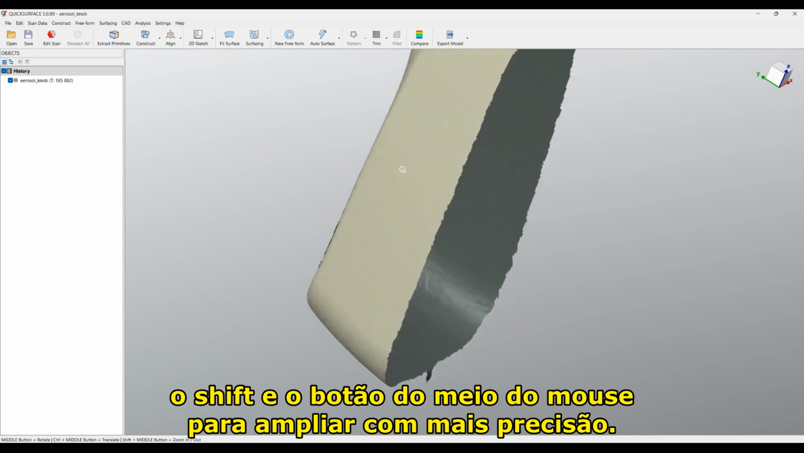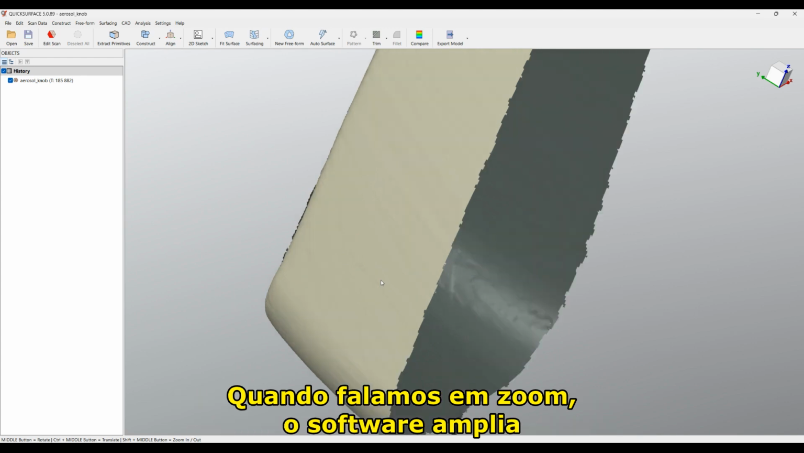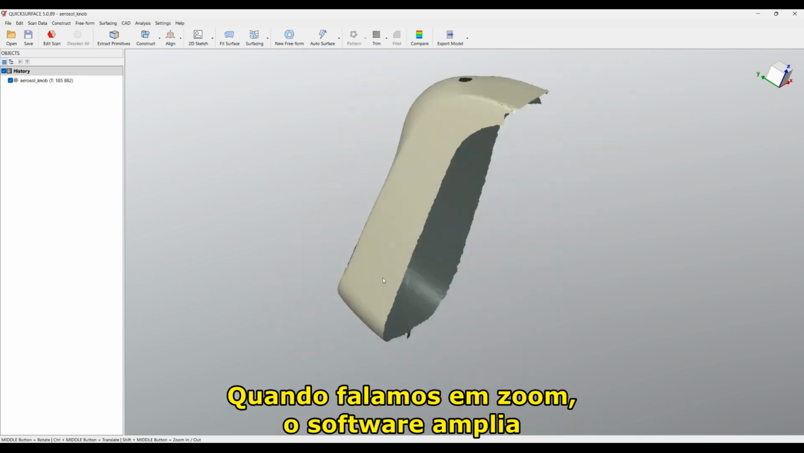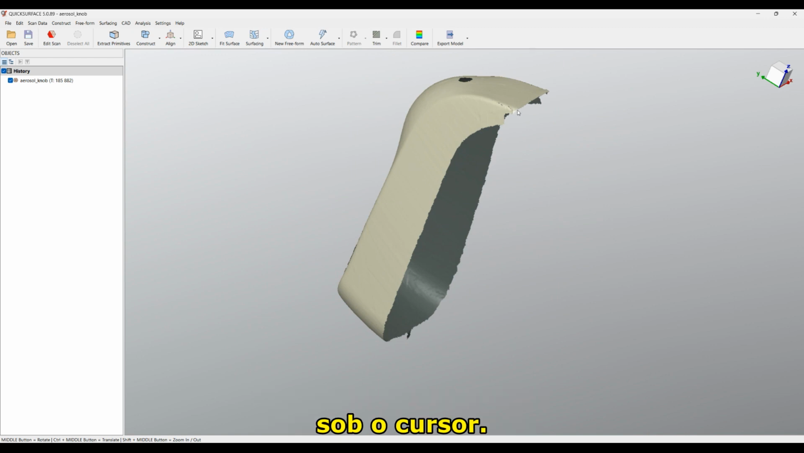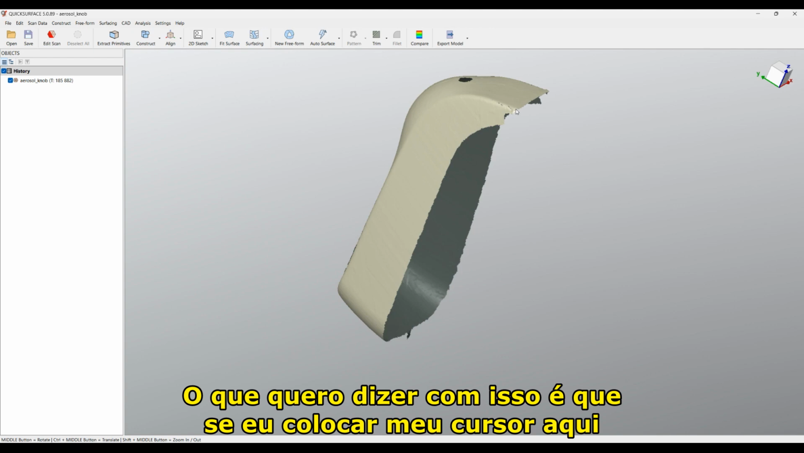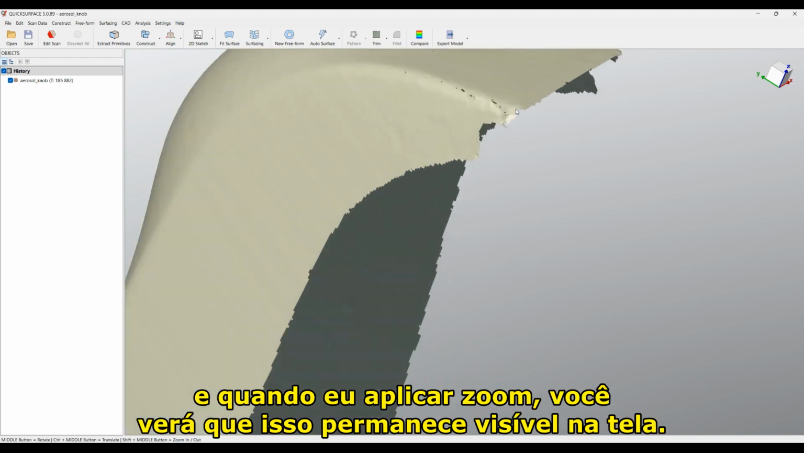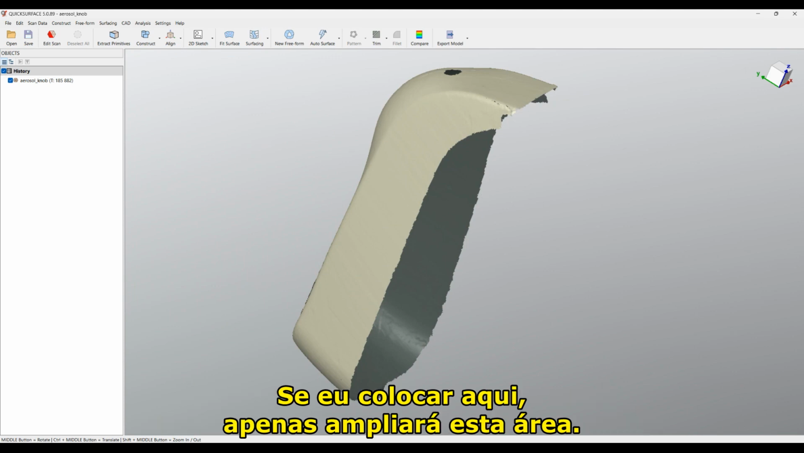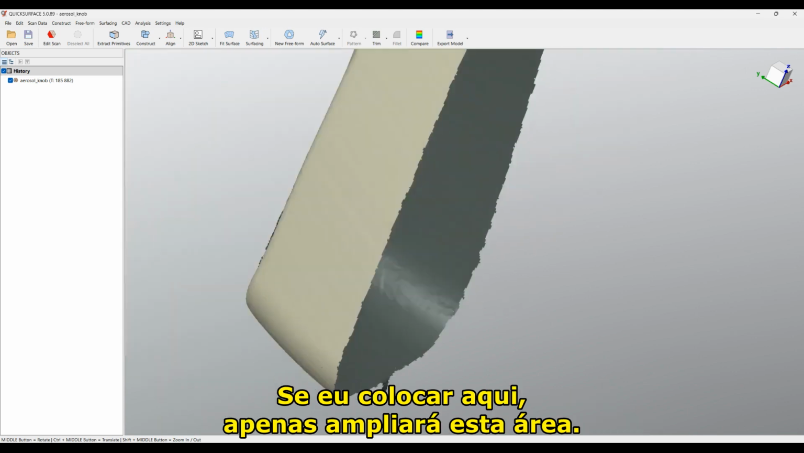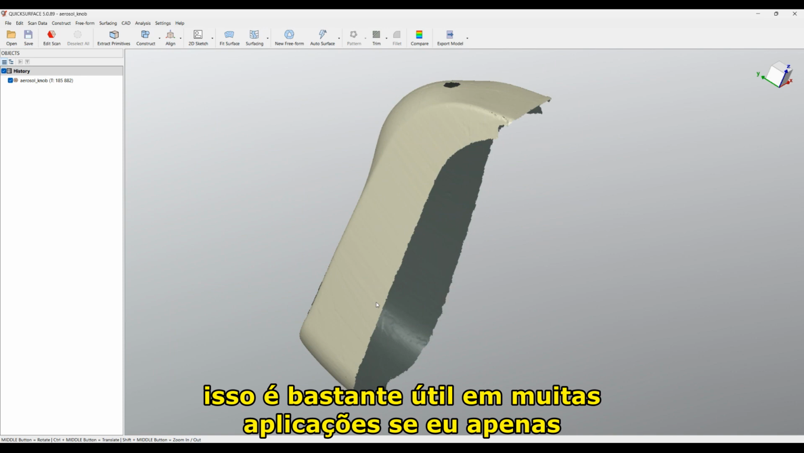When we speak about zooming, the software zooms in such a way that it keeps the part of the object under your cursor. What I mean is, if I place my cursor here and zoom, you see that this stays visible on the screen. If I place it here, it will just zoom this area. This is quite useful in many applications.